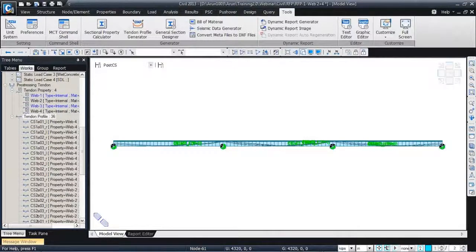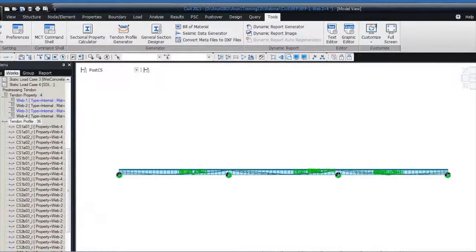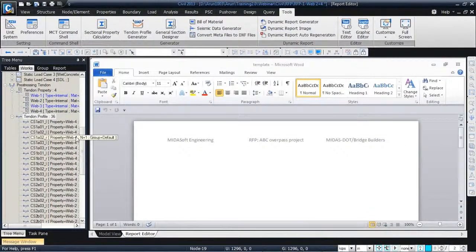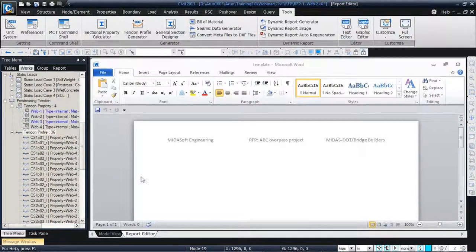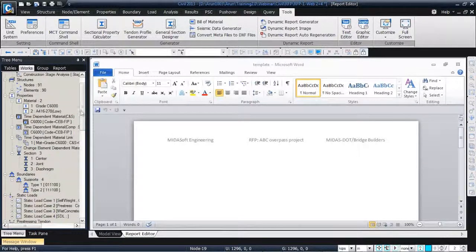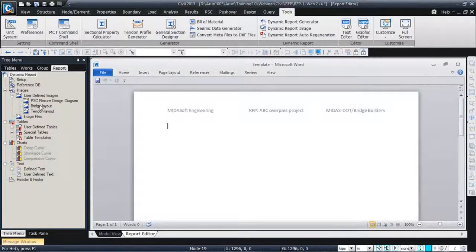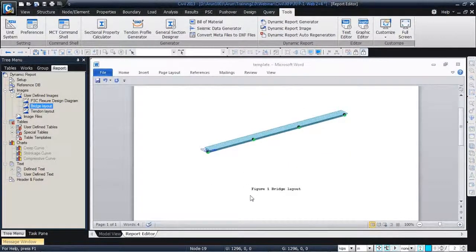So I can easily bring this bill of material into the report by creating an image. And you can go to the report tab here and paste it at the point that you want to insert it. So let's start by quickly dropping and giving shape to our report. So let's say I want to have first the bridge layout. So I'll just drag and drop it over the screen.